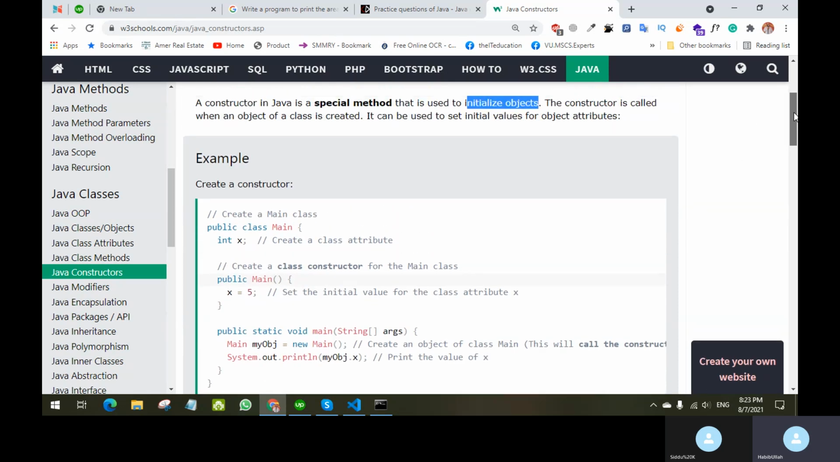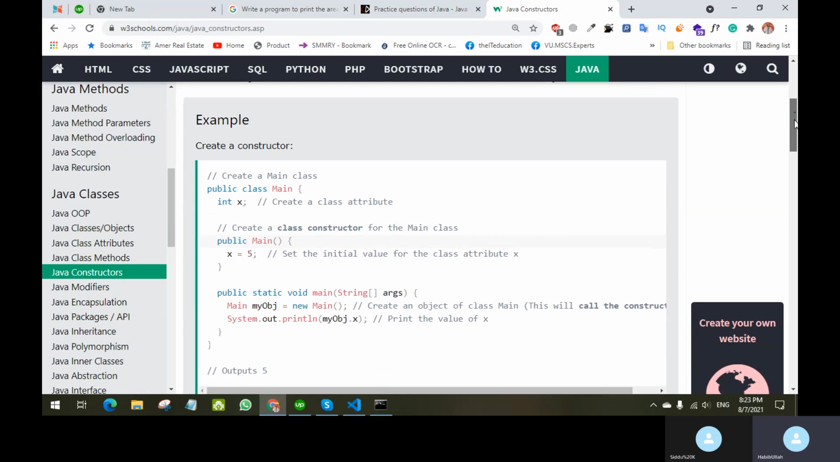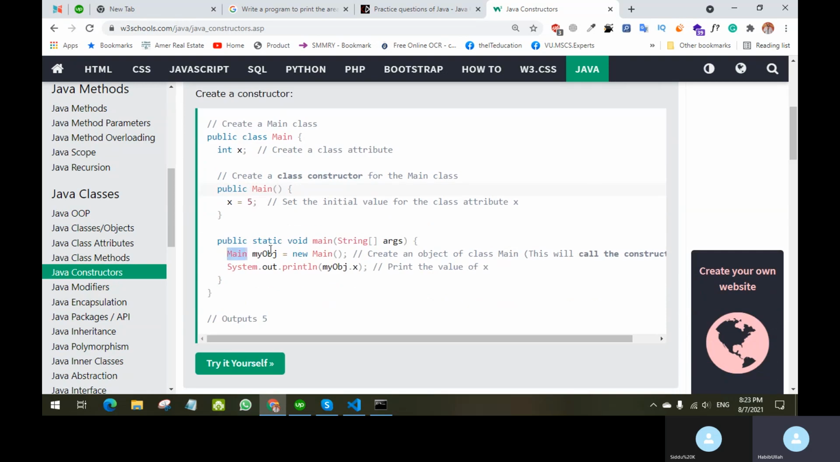The constructor method is called when we create an object. Look at when this statement is executed in the main function. This is the statement where we are creating an object. Main is the class name, myObj is the object name, and new is the operator by which we create the object. When this object is created, the function behind this line executes, which is called the class constructor.